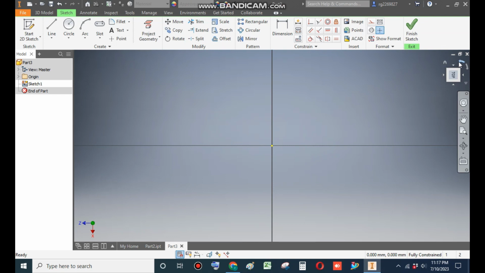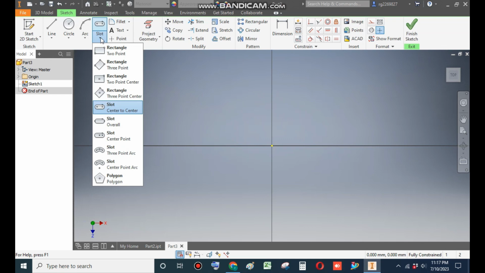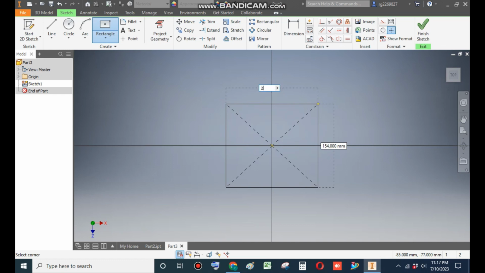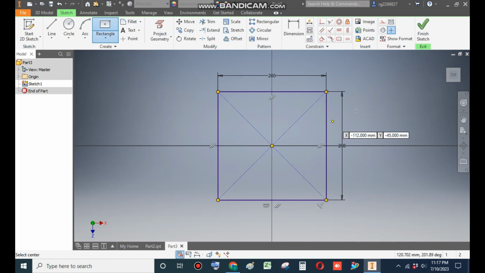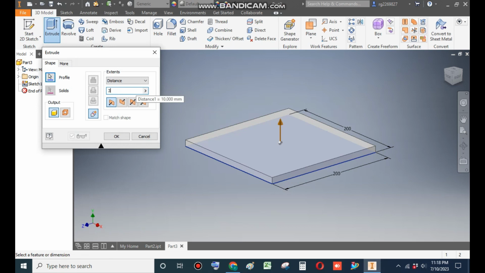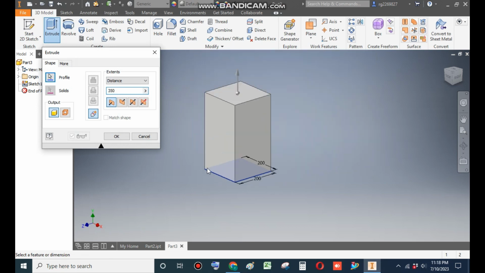Rotate the view from here. Now go to the rectangle command and select the 2-point center rectangle. Select the midpoint and make a rectangle of 200 by 200. Now finish sketch. Now go to the extrude command and give the dimension 350. 350 will be the height of the extrude, and OK.